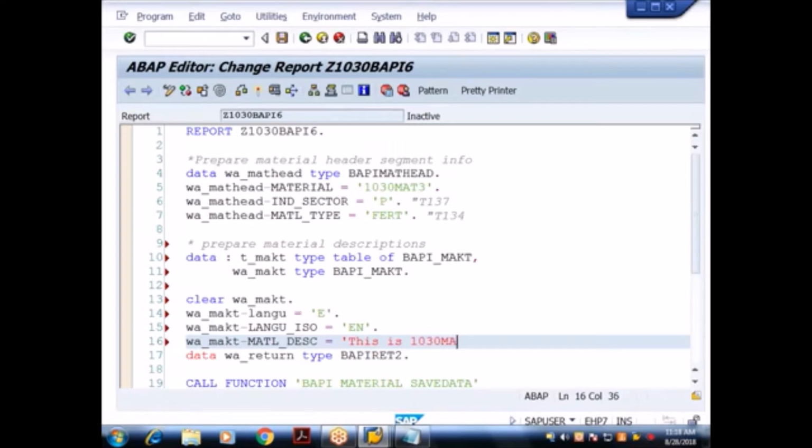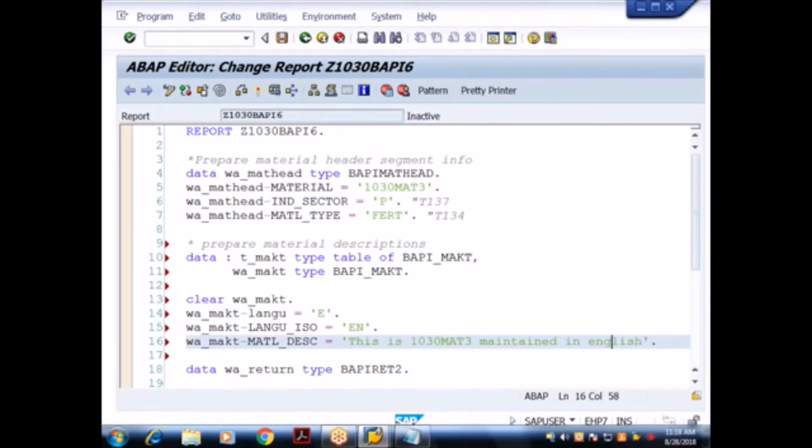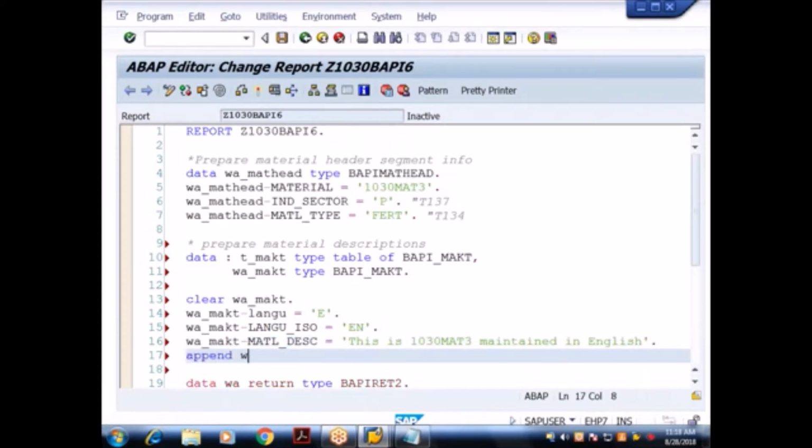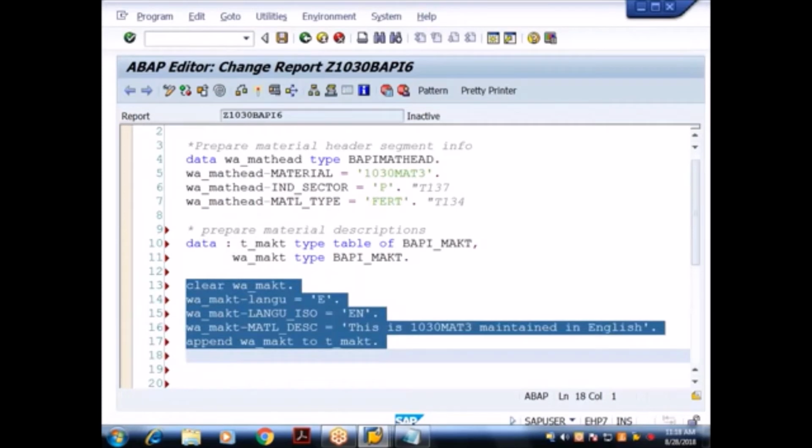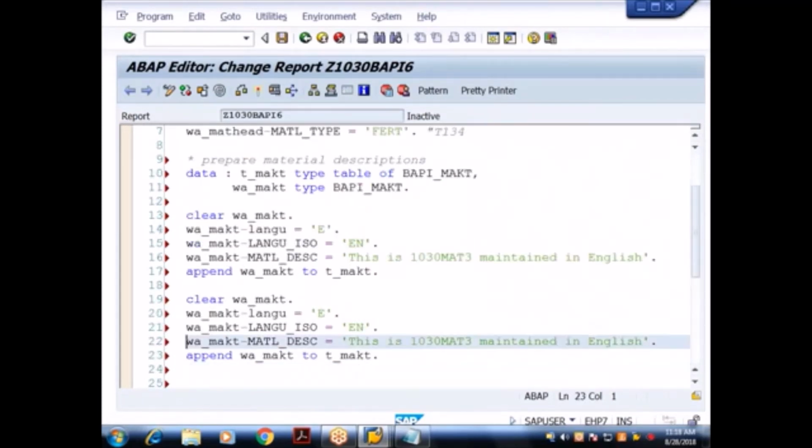This is 1030 Mat 3, maintained in what? English. Some text I'm giving, some description I'm giving. Done. Then let me append it. Append what? W_MAKT to what? T_MAKT. I want to maintain multiple descriptions, so I'll add one more entry.